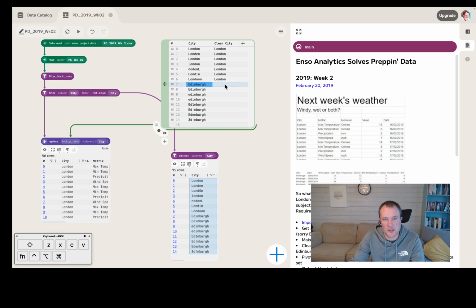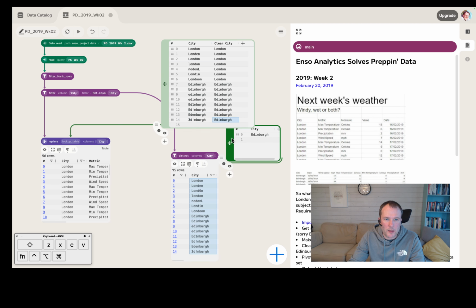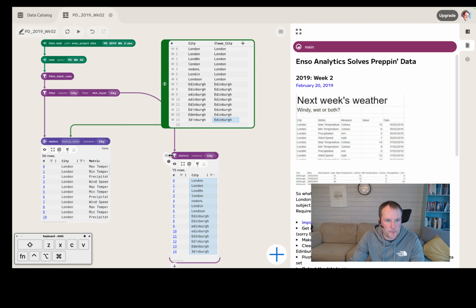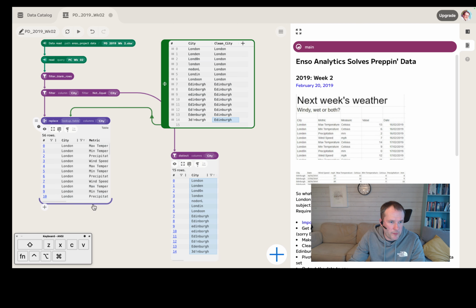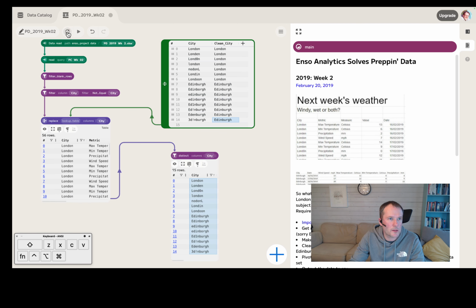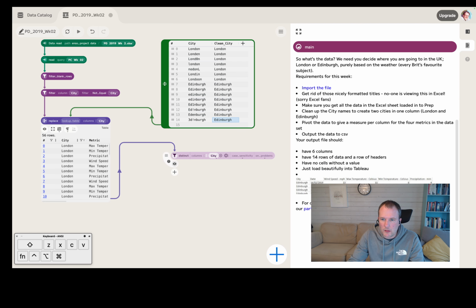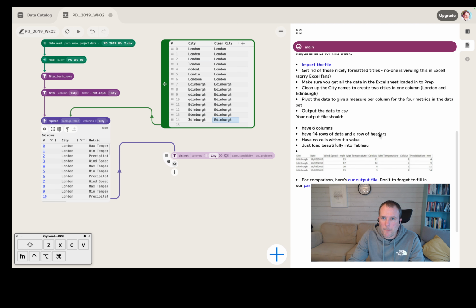Okay, and obviously this could be more complex data, and you might need to pay a bit more attention than I do today, but there we go. And now if I feed that into my distinct, we can see that we've now just got two distinct cities, what we wanted, London and Edinburgh. So that's the cleanup done.